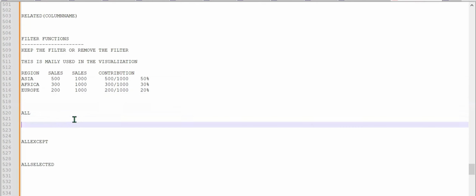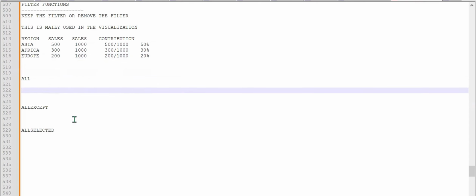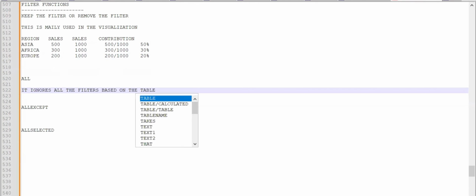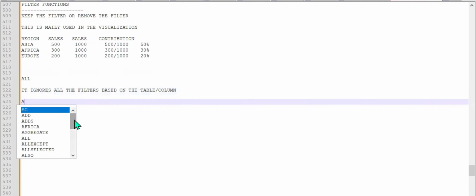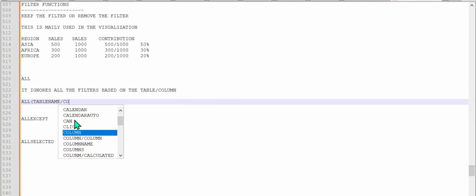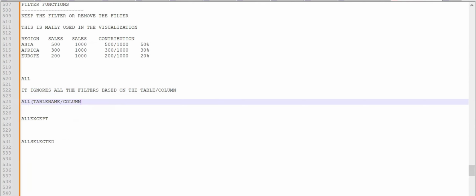Let us see that. What is the definition of the ALL function? Straightforwardly, the ALL function ignores all the filters based on the table or column. What is the parameter it takes? It takes a table name or column name. So this is what we have.